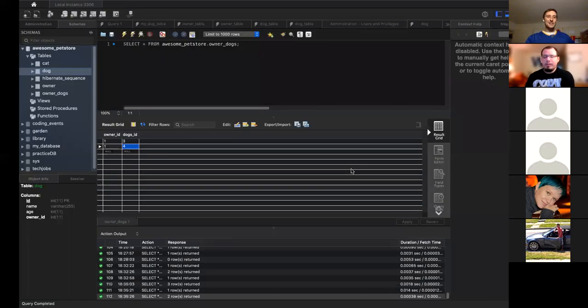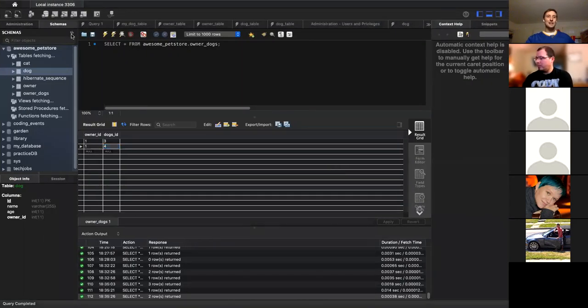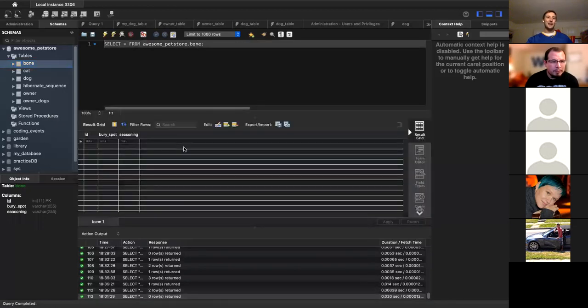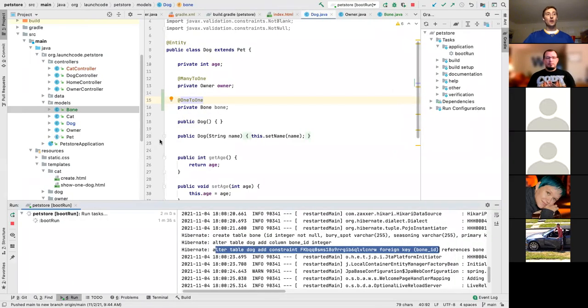So for fun, let's go ahead and see what it did here. We're going to go up into our MySQL, refresh this awesome pet store database schema that we made, and look at what we got. Look at that, everybody. We got a bone table. Our dogs are going to be so happy. All right, so we got an ID, berry, spot, and seasoning. We're good there. We've created this connection. So we're A-okay. Let's continue on and see what we can actually do with this stuff.